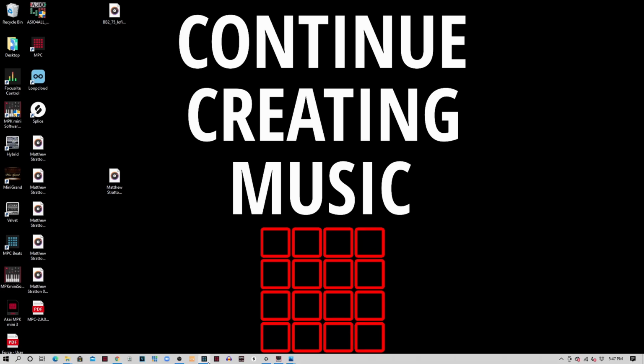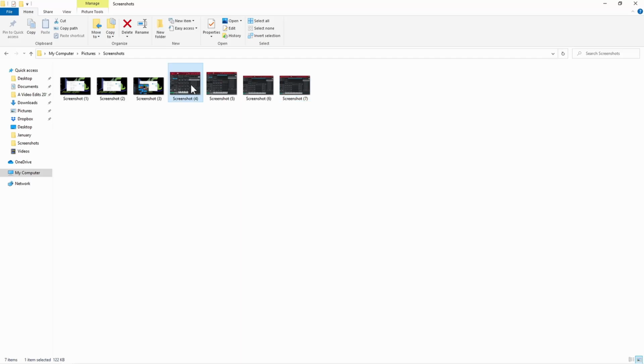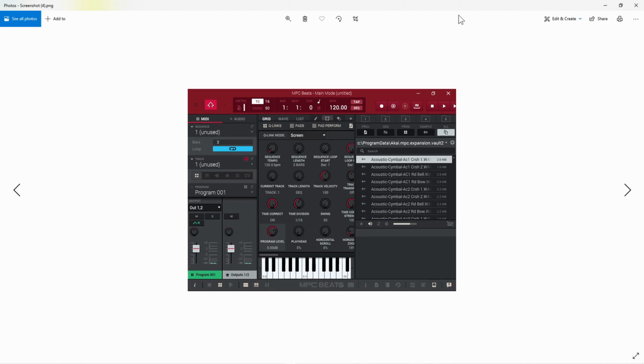So if you look at the MPC Beat software, this is what it looks like in 1080. All right, so this is how I've been recording my videos. And you can see right there. So let me show you this. Let me open this screenshot I took earlier, right? What I did is I put the resolution of my monitor to the lowest setting, and this is what it looks like. And you can see the grid isn't showing up. There's just a bunch missing. It just kind of looks like a mess, okay?